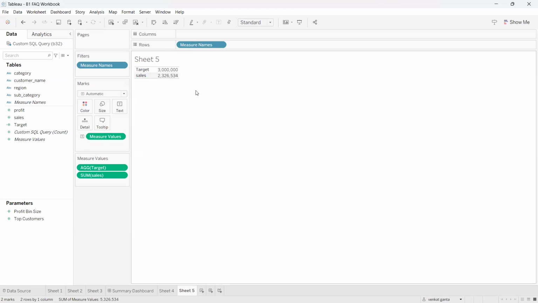So what is the meaning of measure names? Measure names are automatically generated by Tableau itself. Measure values are also automatically generated by Tableau. Like the count field I told you about yesterday. So measure names indicate the measure names, and here they will indicate target and sales.